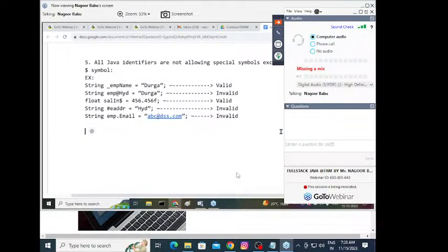Next one, apart from this: all Java identifiers do not allow keywords. Listen, all of you know, all Java identifiers are not allowing keywords. Keywords must not be used as identifiers. We must not use any keyword as an identifier. Some examples I'm telling you, observe carefully.